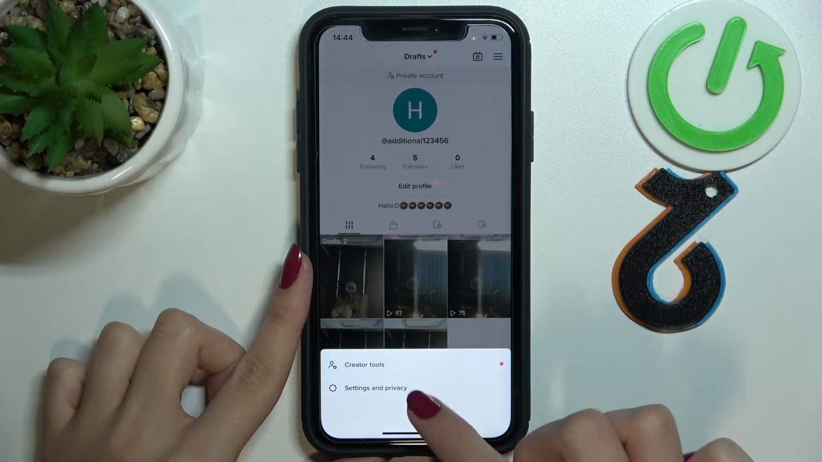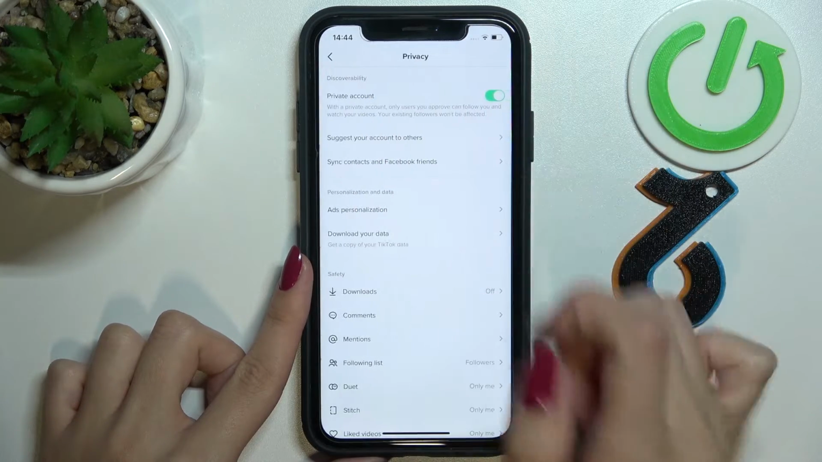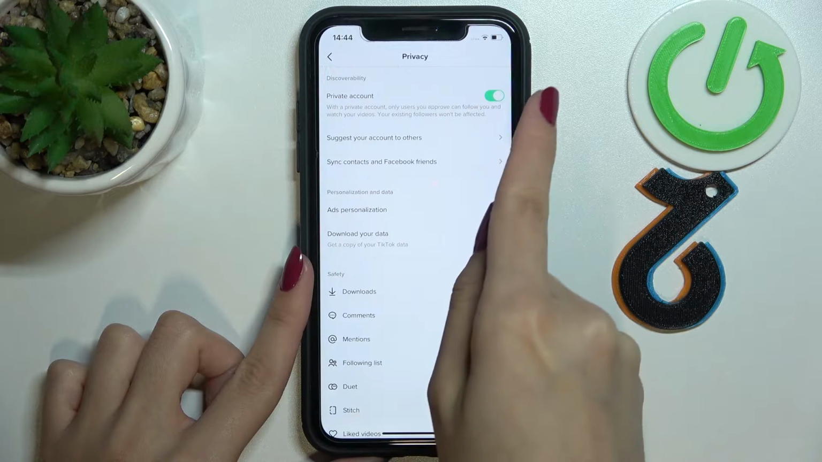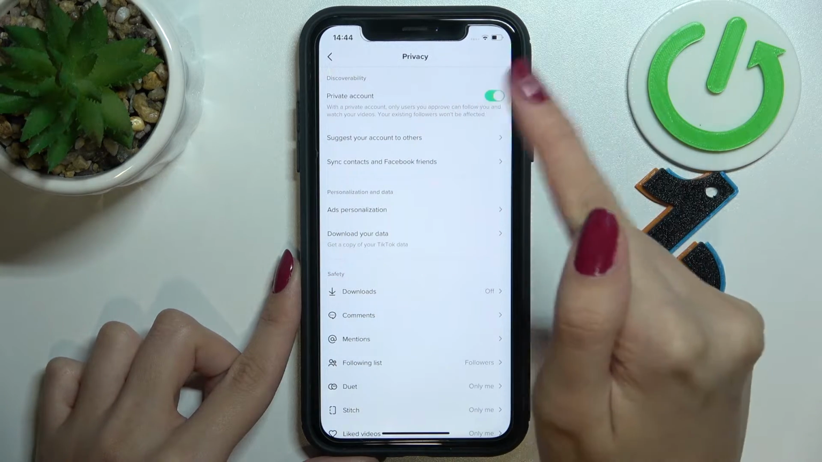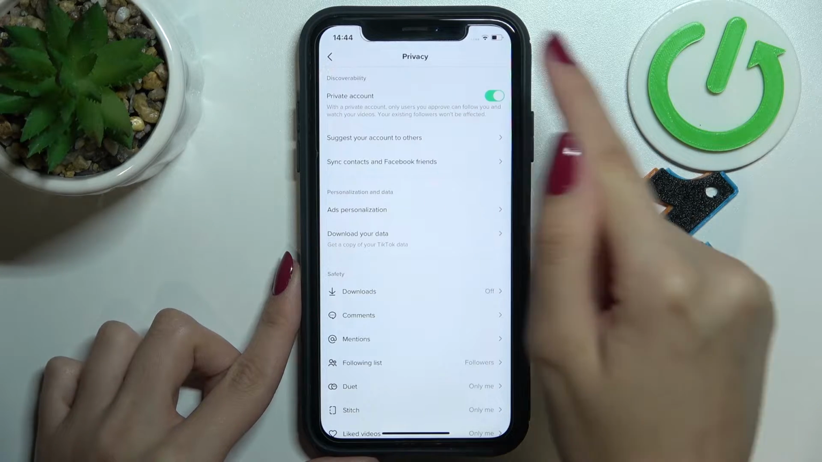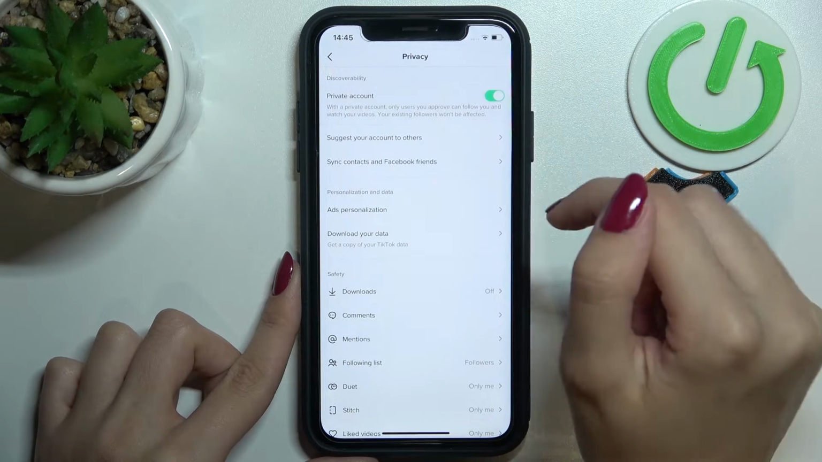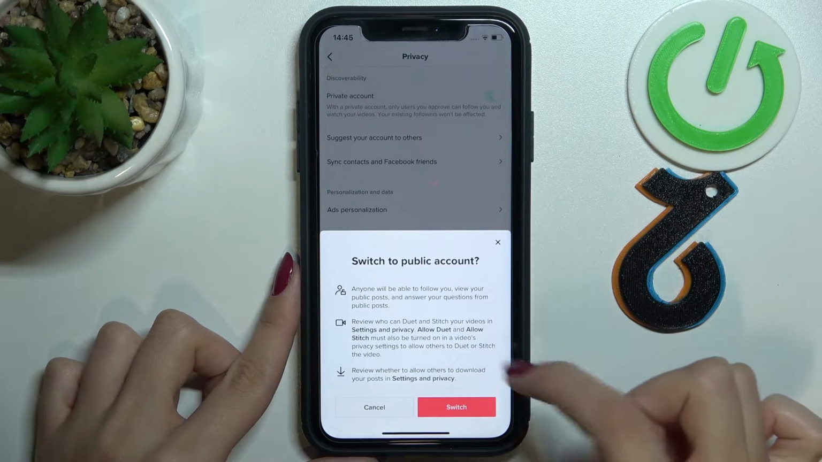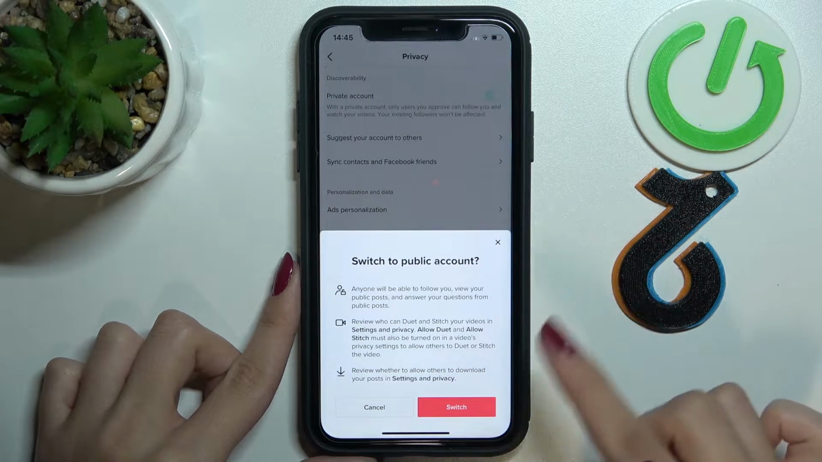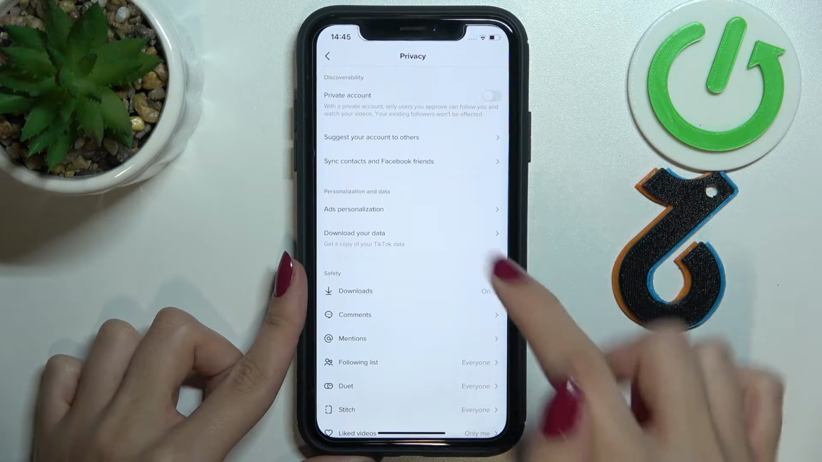Later, let's choose Settings and Privacy option and Privacy. As you can see, as I said, right now our account is private, but to disable it and make it public, let's click on the toggle, which is the first on our privacy settings list. Later, let's click on the switch option to confirm these changes. Wait a minute and well done!